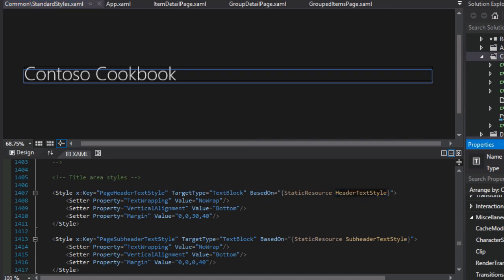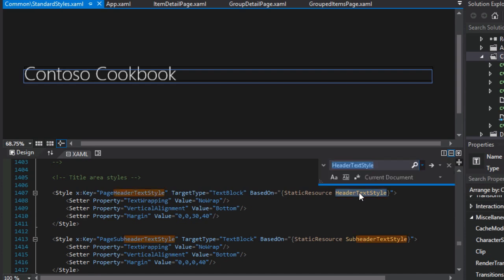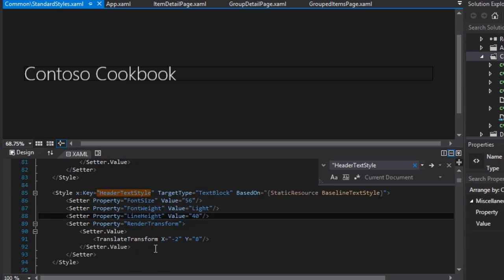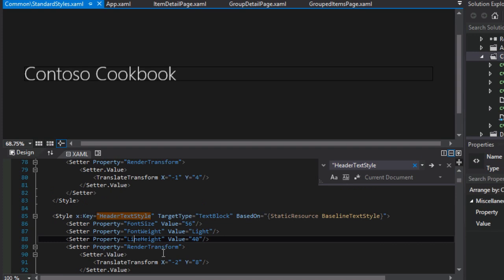If I were to try to navigate to header text style, I think the best way to do this is just hit Control C and then Control F, and add a quotation mark around it so we can find it. We can see that this applies also to text blocks, and it sets the font size, weight, height, and other rendering information. But it too is based on something called baseline text style.